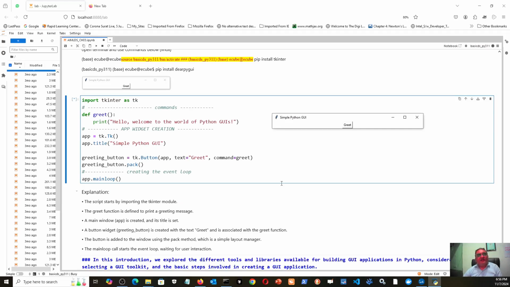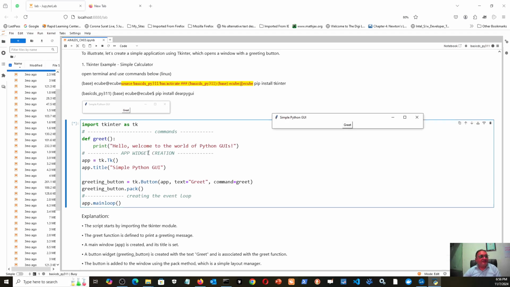Hello and welcome to lecture 13C of our comprehensive machine learning, data science and artificial intelligence course, chapter 3. We were discussing how to build a graphical user interface. 13A and 13B we have already done on the same topic. Now 13C. Let us consider a situation like this.